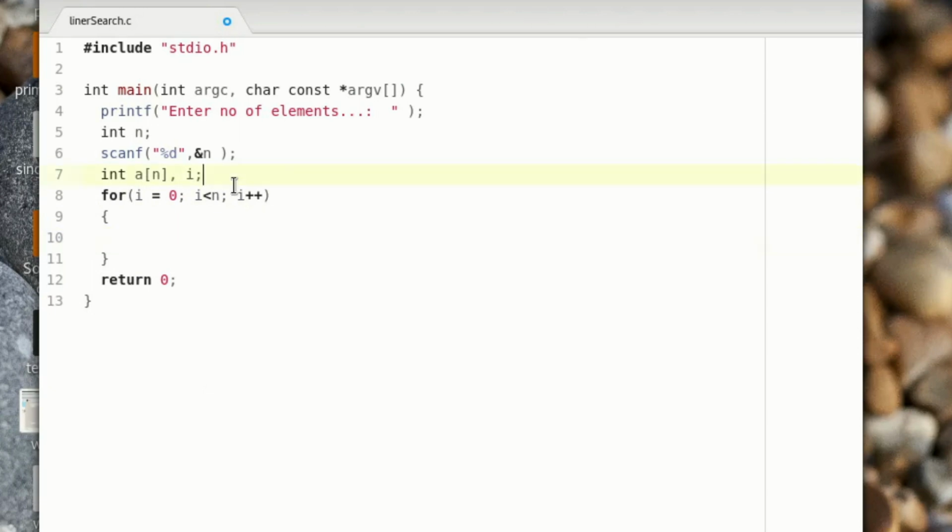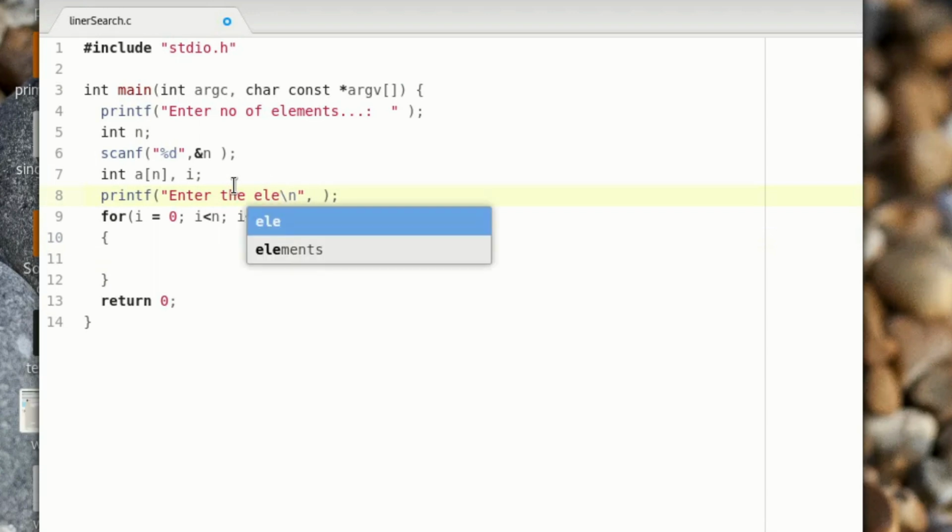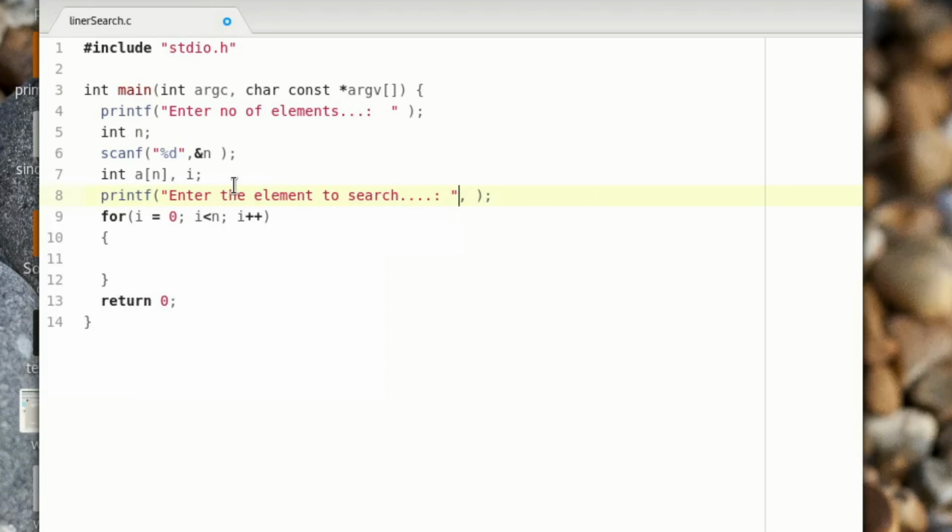we should first ask for the element we want to search, and let's give another printf, enter the element to search. And we can store it in, let's say, f, and %d again, and the address of f.